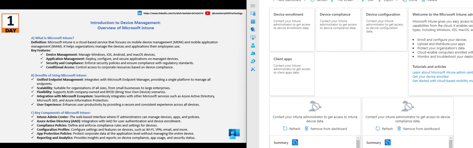Overview of Microsoft Intune. Here we can see the Microsoft Intune definition. What is Microsoft Intune? Microsoft Intune is a cloud-based service that focuses on mobile device management and mobile application management, MDM and MAM. It helps organizations manage the devices and applications their employees use.